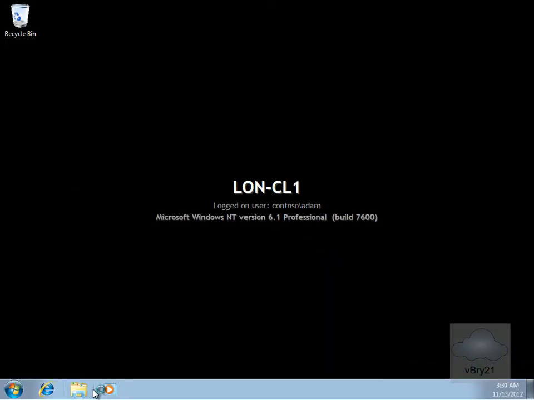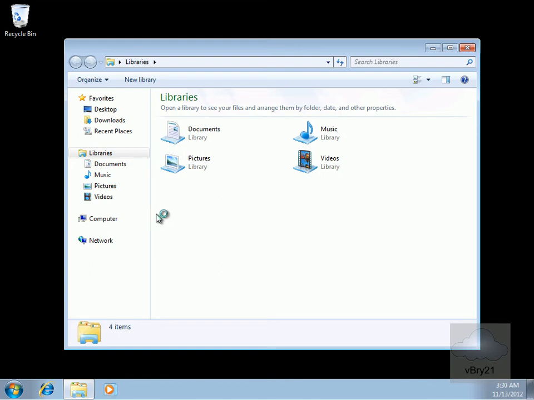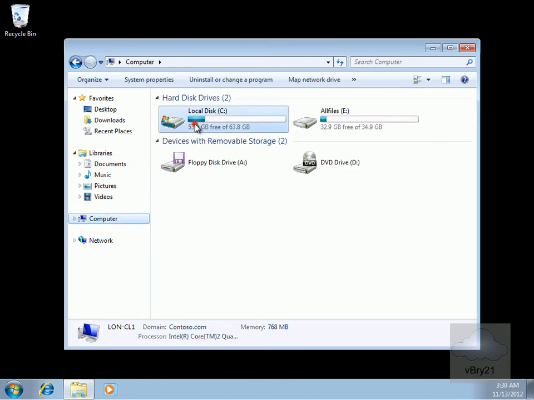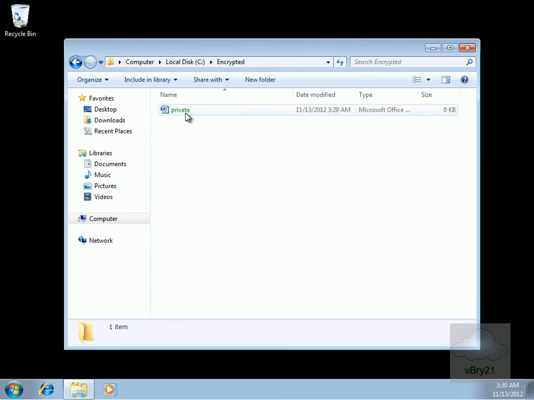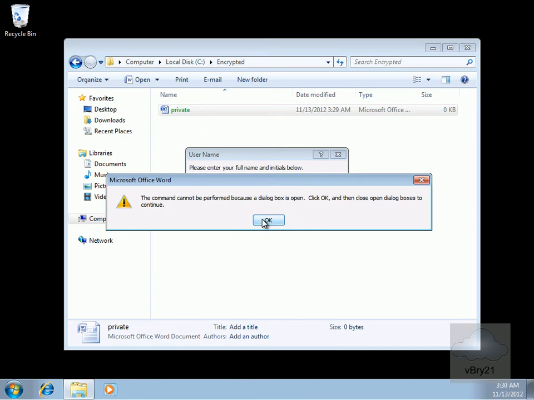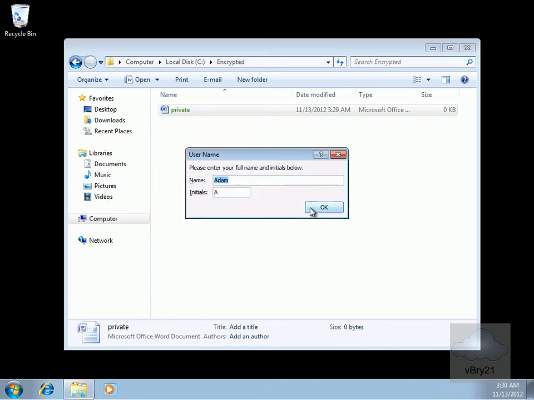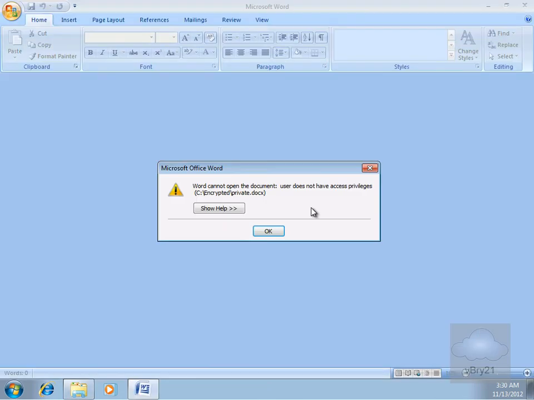So now in as Adam, we'll open up Windows Explorer again. We'll come to C drive. We can see the encrypted folder. If we double click on the encrypted folder, we can see the private file. If we double click and then just click OK, we near enough get an access denied. It's telling us that we can't open this document. The user doesn't have access privileges.